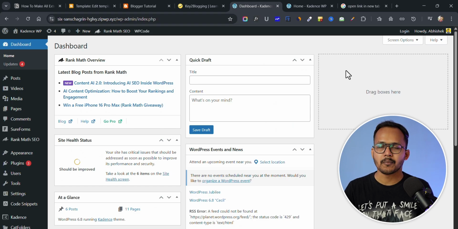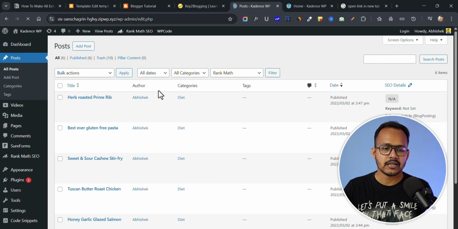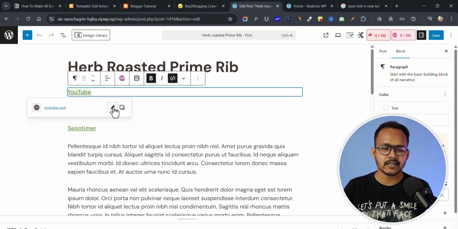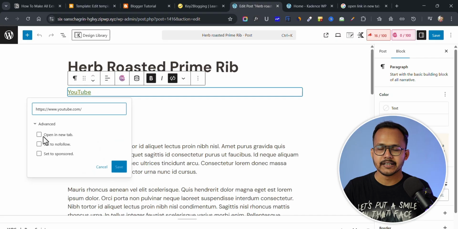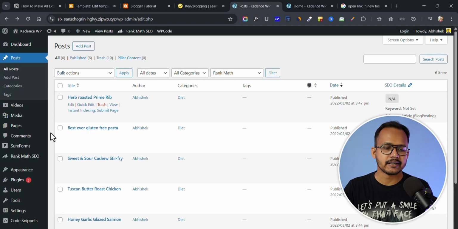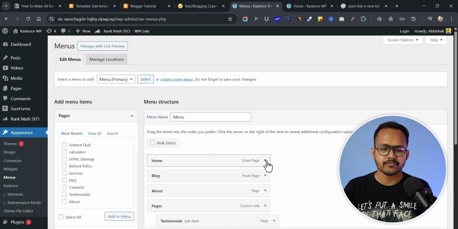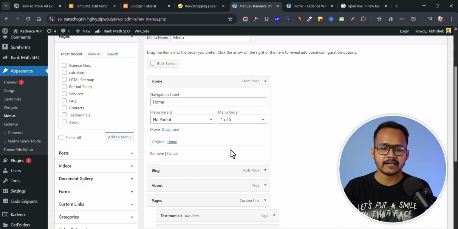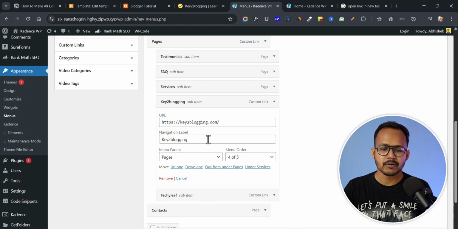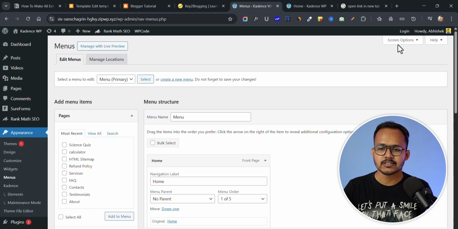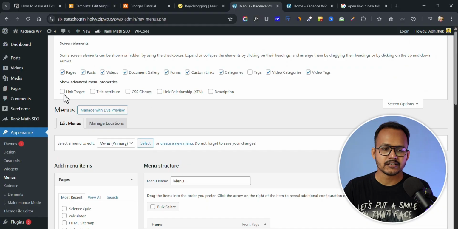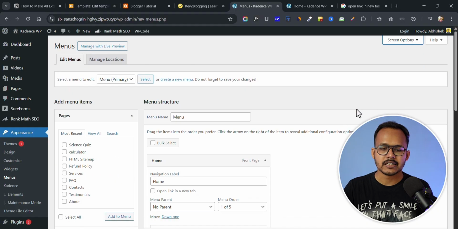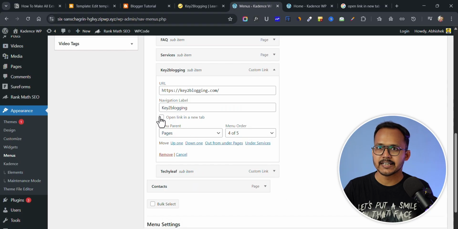So WordPress has the option to open links in a new tab, so you have to manually click on that. Just go to post and let me click on any one of the blog posts here. And here if you click on the link, you will see this option, open in a new tab. And for menus also, you can open links in a new tab. Just go to menus, and here by default you will see there is no option to open links in a new tab. As you can see, we have some external links, but there is no option. For this, you need to click on screen options, and here you need to enable the link target option. And after that, you will see an option, open links in a new tab.